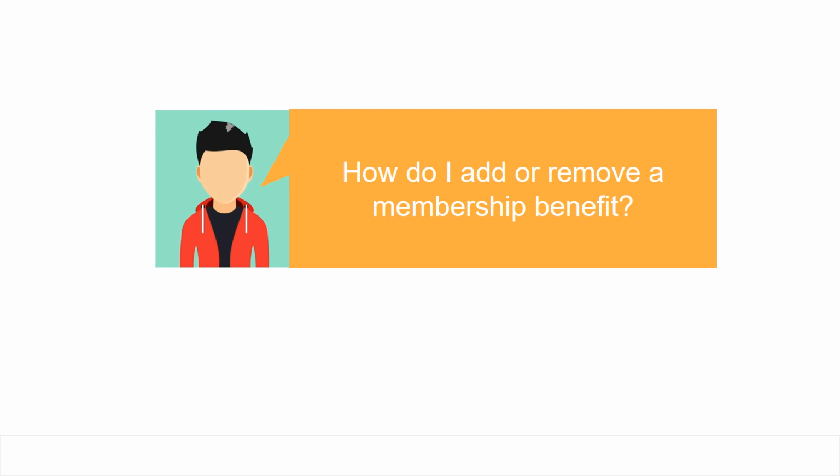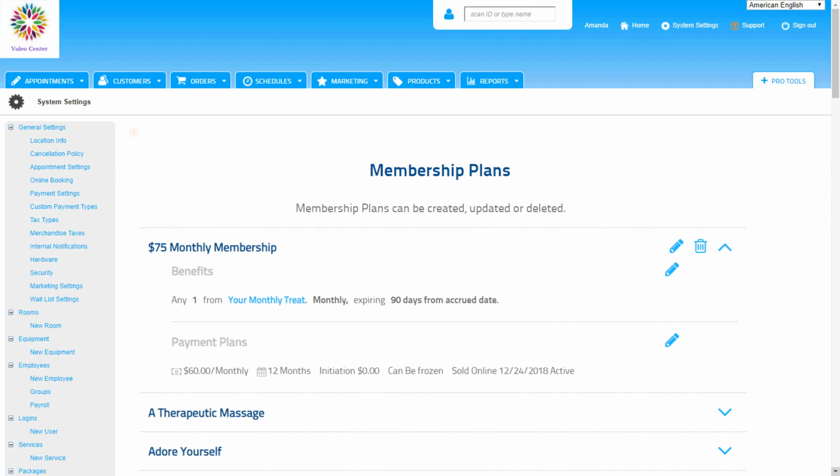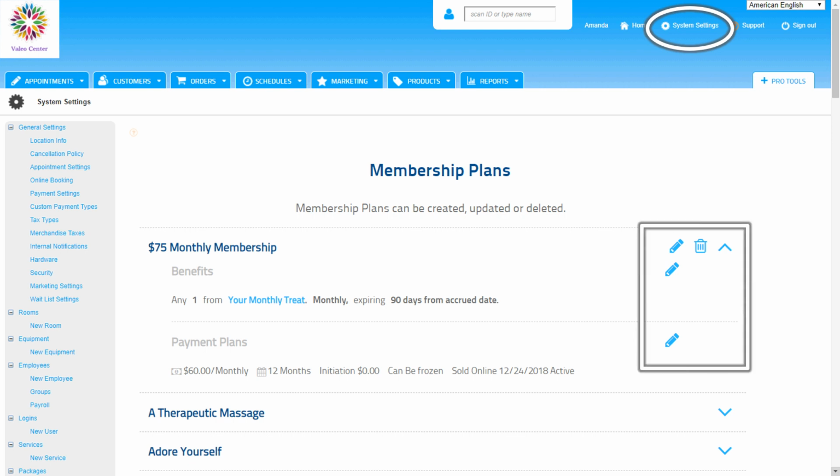And for benefit changes to take effect immediately, you would want to cancel and then resell the memberships to those existing members. If we need to add or change a benefit set at any time, we can come into System Settings and into our Membership Plans page, and we can locate the membership and click Edit from the benefit set.